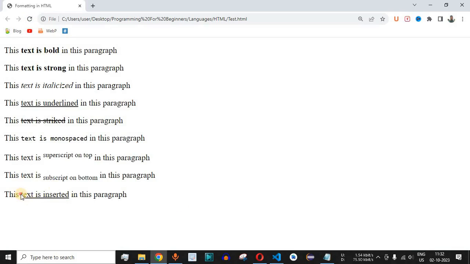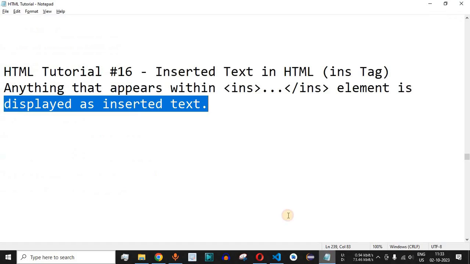So as you can see, text is inserted is being underlined now, and guys, this is the meaning of the INS tag. So basically whatever content we put inside the INS tag, it will be underlined. So the functionality of the INS tag is similar to that of the underline tag, that is the U tag over here, since both of them are used in order to underline the text. In this case, we have used the INS starting and the ending tag over here. So guys, this is the main functionality of the INS tag.